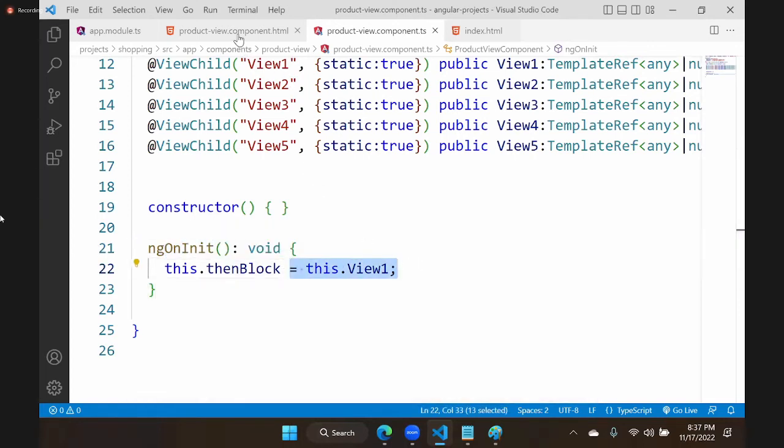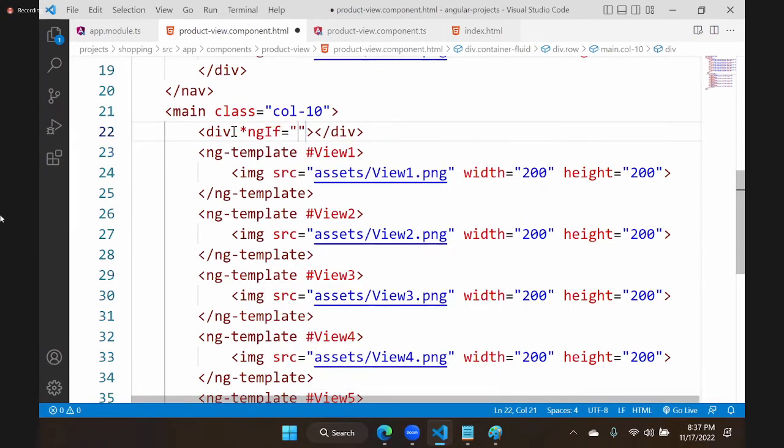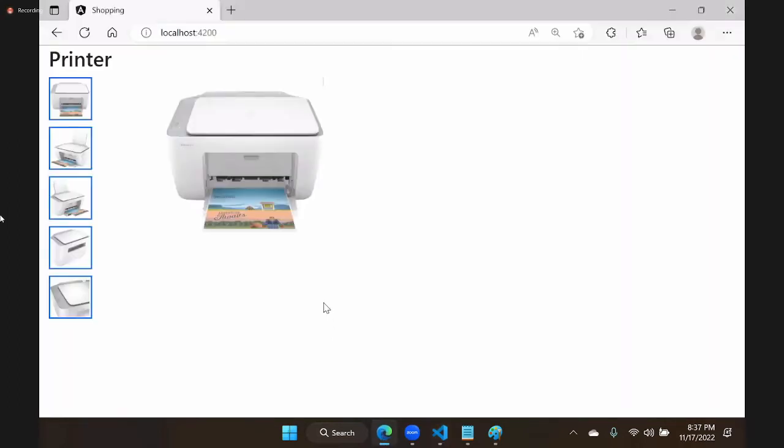Okay, now here we have to write the condition ngIf. If it is true, what should happen? Then block will be, sorry, then is what? thenBlock. There is no else, because we are not having any false. By default one will be there, right? You can have if without else also, you know already. Now you see, by default the first one will come. It is displaying the first one.